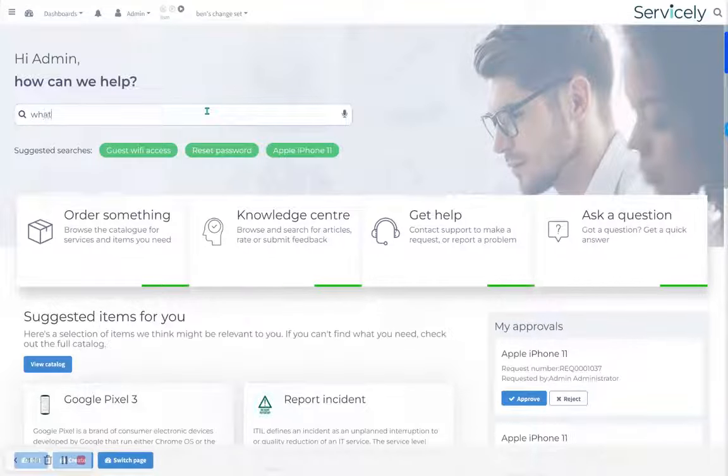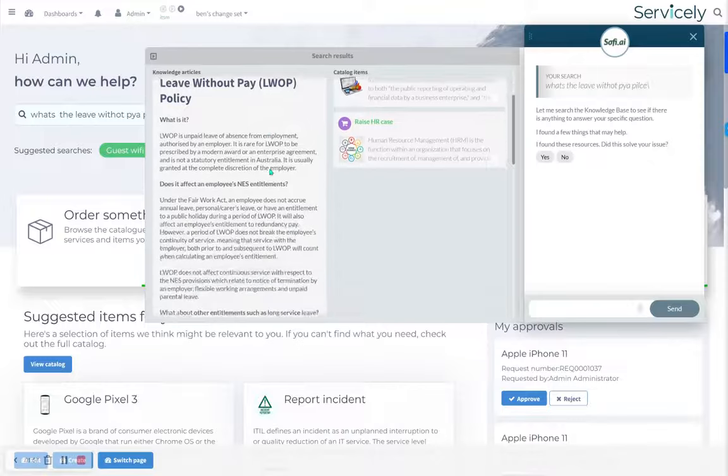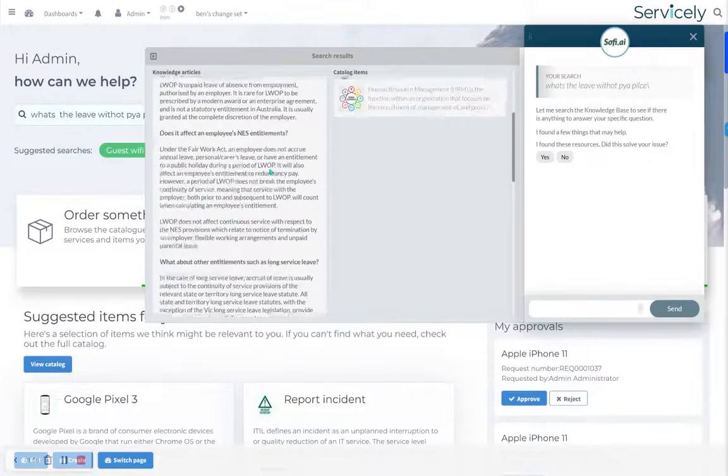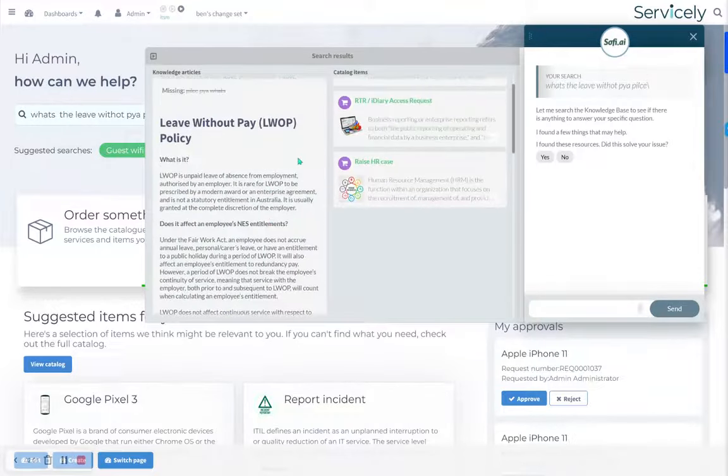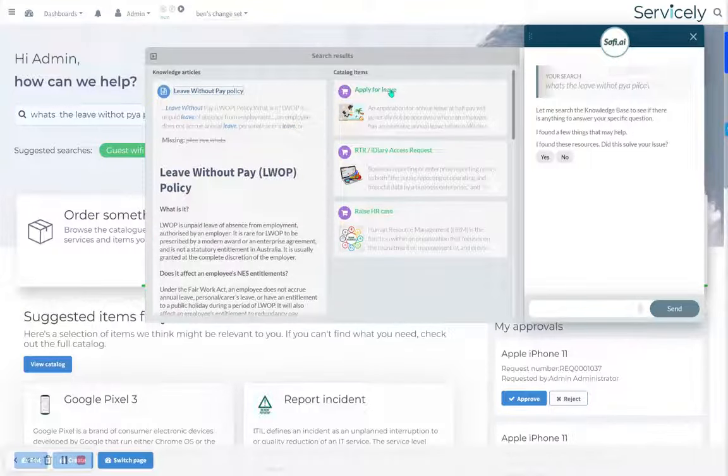I might want to know what's the leave without pay policy. Oops. I don't know if that'll work. Yes, there we go. Okay, so it just highlights the fact that we've got natural language understanding here. And we've surfaced the leave without pay policy from our knowledge base. That could be a Servicely knowledge base, or it could be an external knowledge base for HR in SharePoint or something like that. We've also surfaced a catalog item, apply for leave.